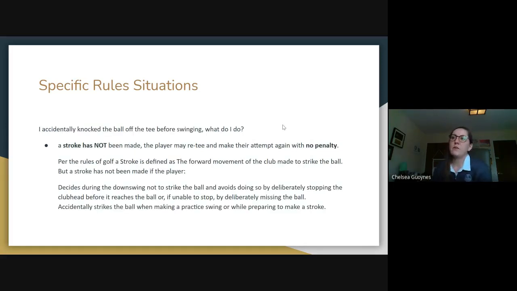So another specific rule situation that happens quite often at the drive station is a child accidentally knocks the golf ball off the tee before swinging. They might be adjusting their golf club or lining it up or taking a practice swing, and the golf ball gets knocked off the tee. In this situation, a stroke has not been made. So just like the rules of golf, a stroke being made in an attempt at a drive, chip, and putt, there does have to be the intention to hit the golf ball as well as a swing being made.